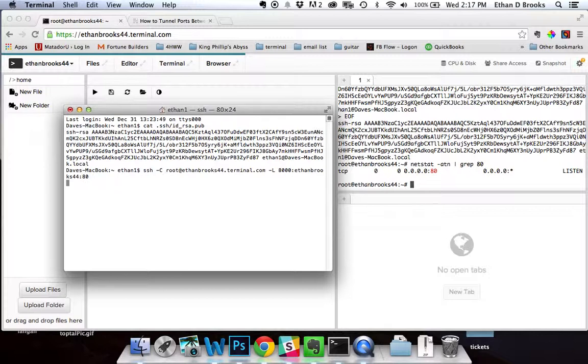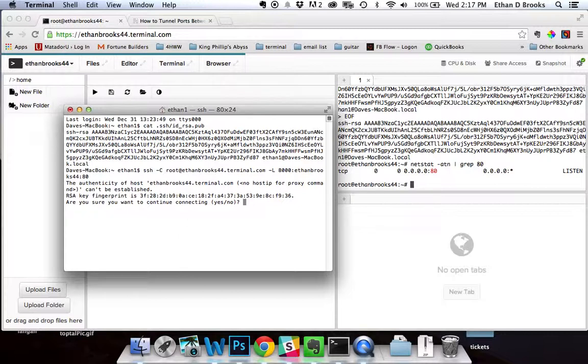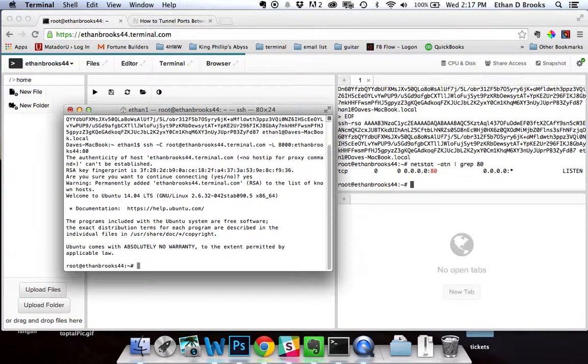So let that run, and once it's all set, we're going to go ahead and test it. Say yes. All right, so you can see we have a welcome message here. Basically it means the whole thing went off without a hitch. We are now operating on the command line of our remote terminal.